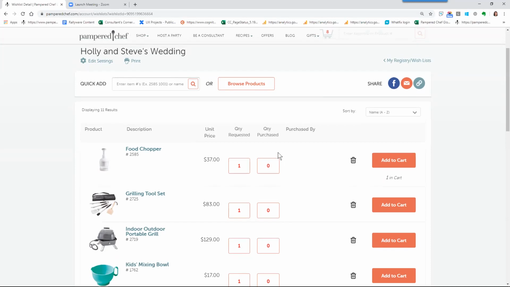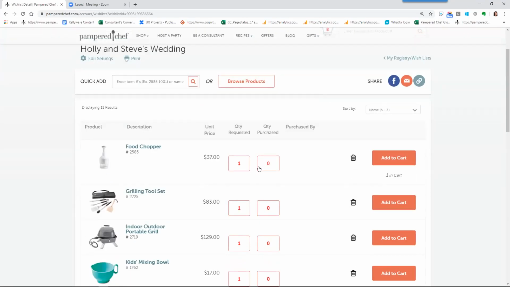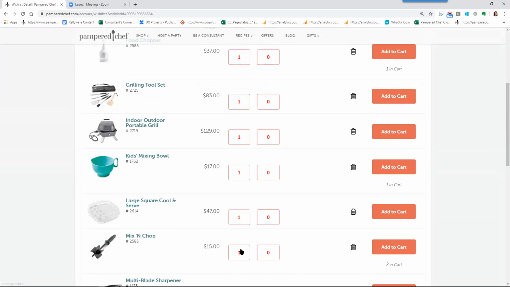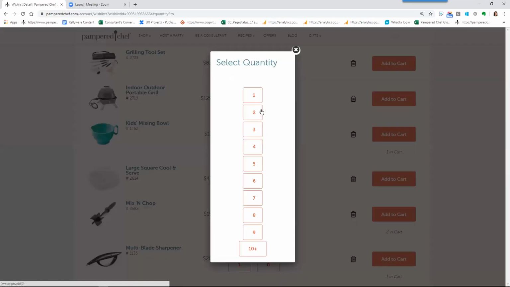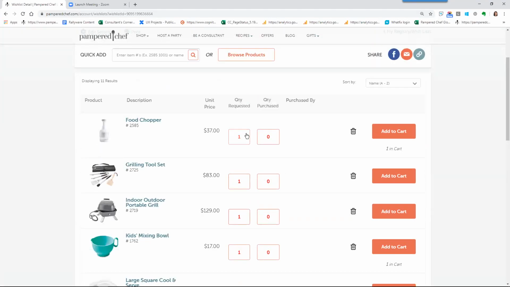Now, let's go to our quantity requested. Let's say that she wants more than one of something, like she really wanted two mix and chops. All I have to do is adjust the quantity here, and you'll see here you have quantity requested and quantity purchased. Now, because this is Pampered Chef, we've built in some additional flexibility for you here.